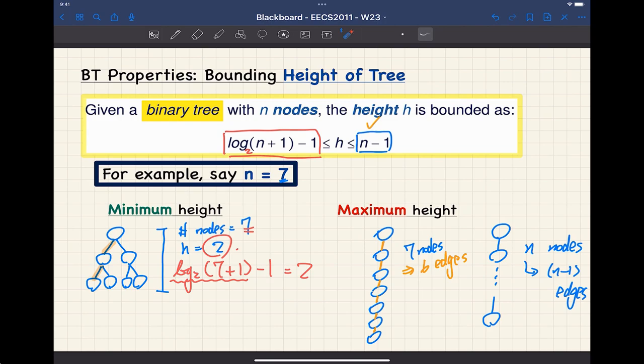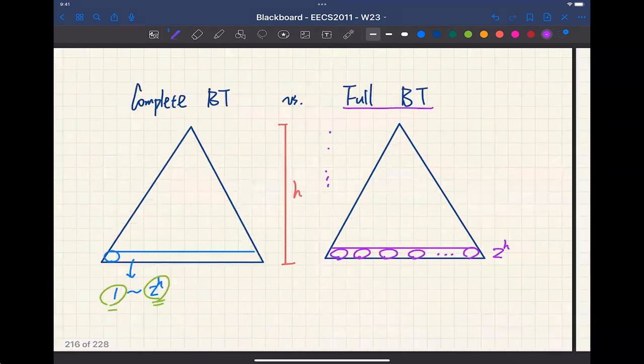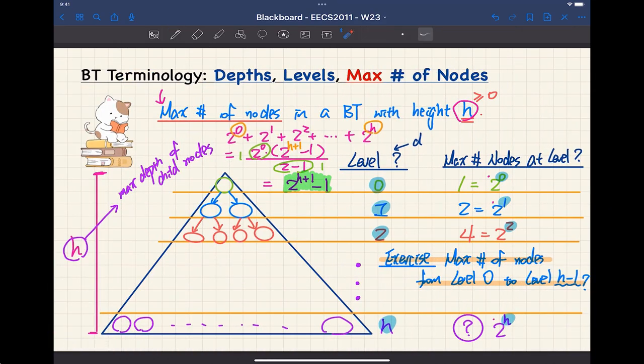So let's now derive it in general. Let's say, so here this is a full binary tree. A full binary tree goes like this. So we know that for a full binary tree, we got exactly 2 to the power of h plus 1 minus 1 nodes. How do I know it? Remind you again, back here. Okay, I'm using this number here. Okay.